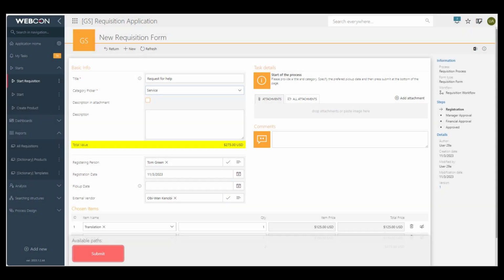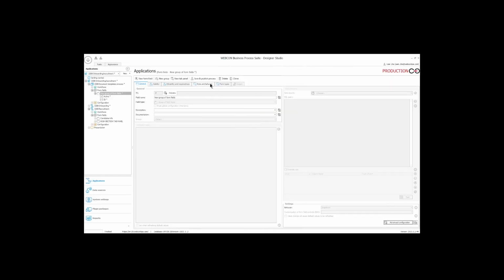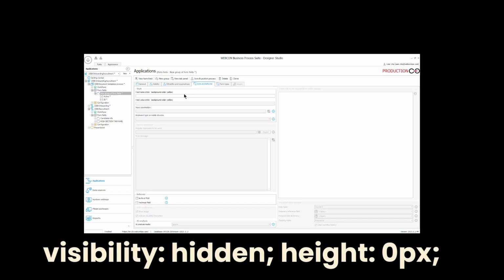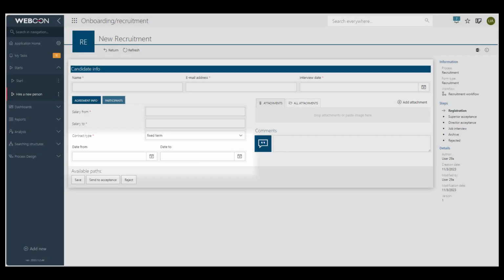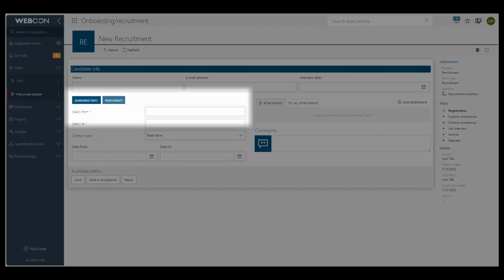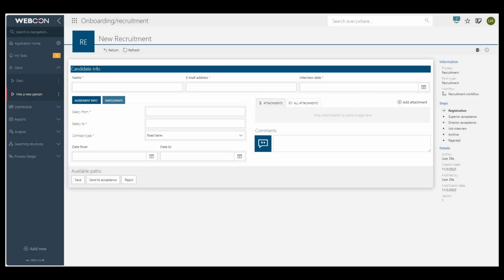The group also has its own CSS settings in the Style and Behavior tab. Here is what happens if you set the visibility to hidden and height to 0 pixels. It will fall in line with the other fields as if the group didn't exist. This is very useful if you want to seamlessly blend the horizontal group into your form, or if you have a group placed into a tab and the header is unnecessary.